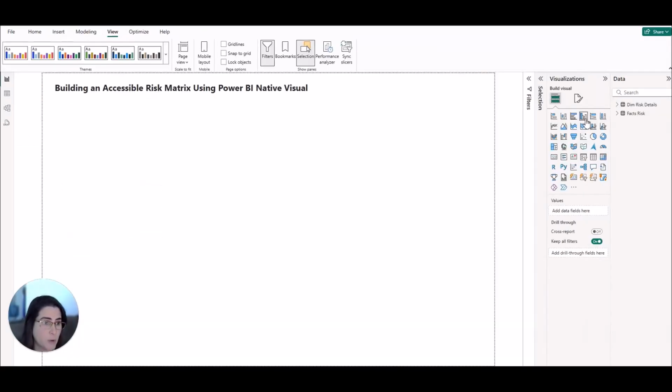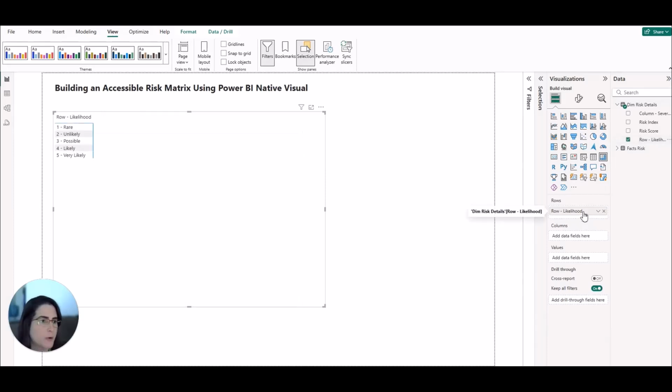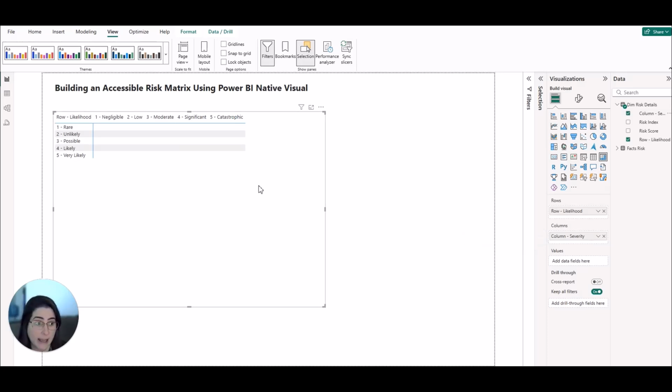So I'm now going to build my visual. I'm going to add a matrix. Then I'm going to get my row headers, which will be the likelihood. I'm going to pop it on the rows. And then the column headers, that will be the severity. So that's what I have.